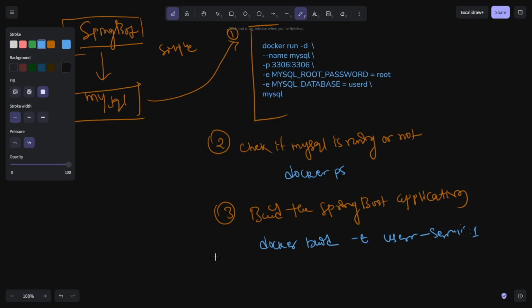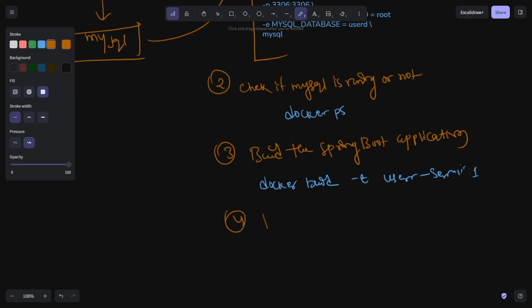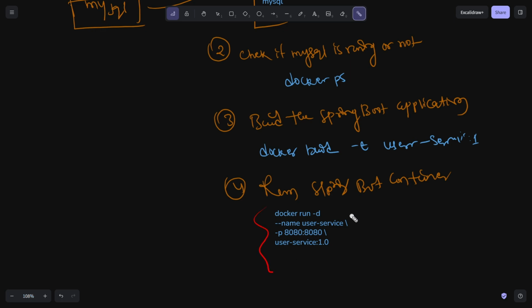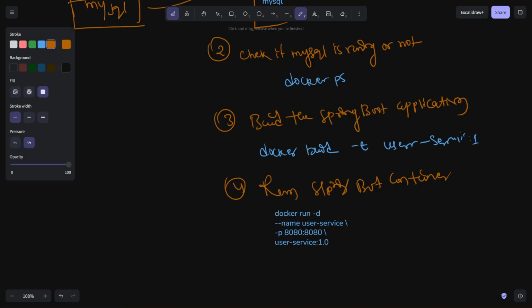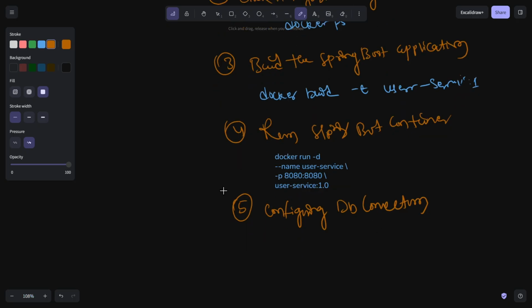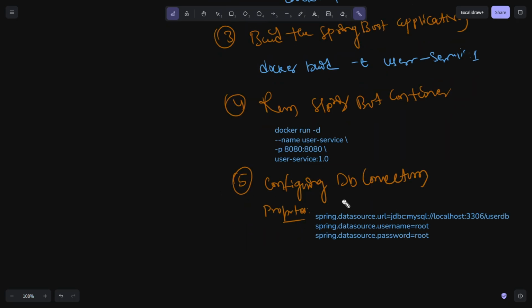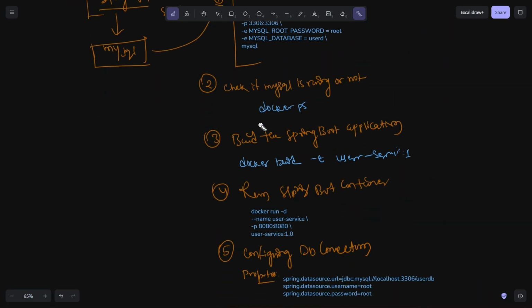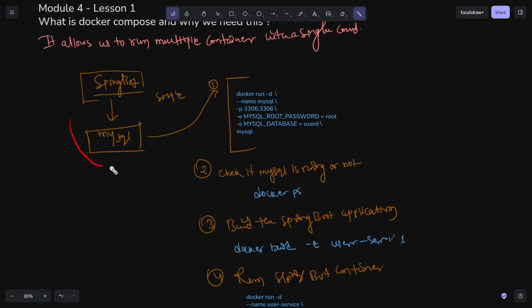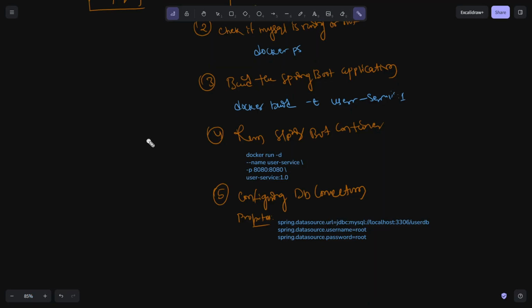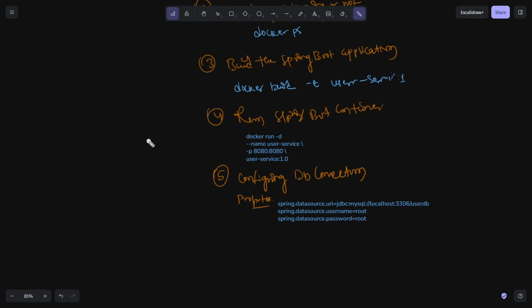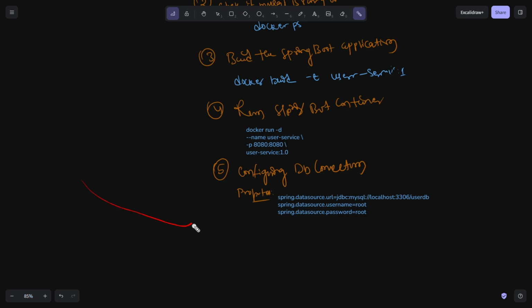Now step 4 will be to run the Spring Boot container. By using this command you will run your Spring Boot application. And step number 5 will be configuring the database connection. How will you configure the database connection? In your properties file. Your properties file is going to look like this. So these many steps you have to do for only one extra dependency, that is MySQL, for your Spring Boot application. Imagine for Redis, Kafka, API gateway and so many other services you have in your project.